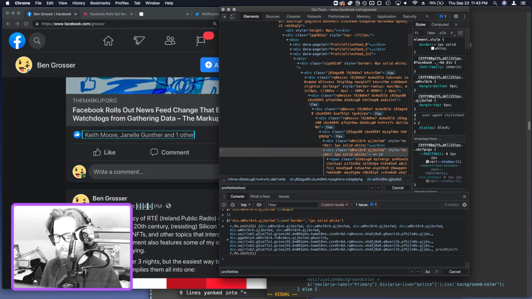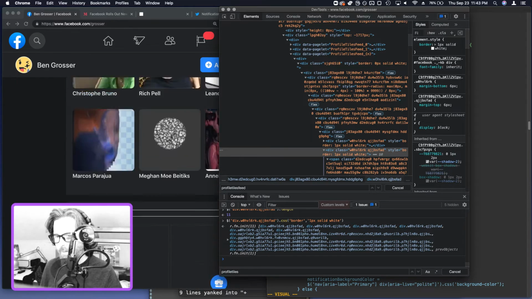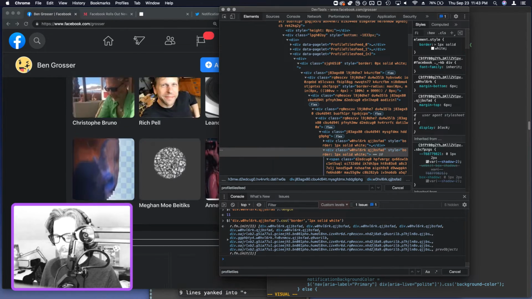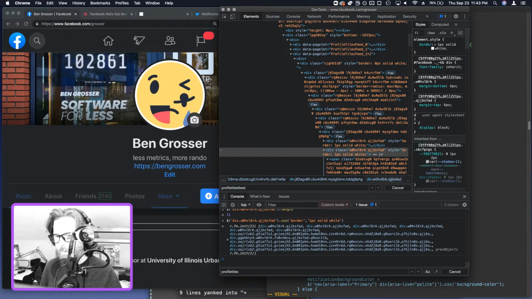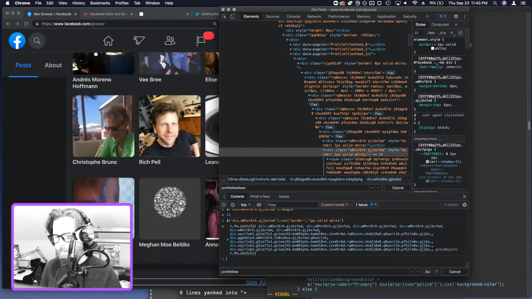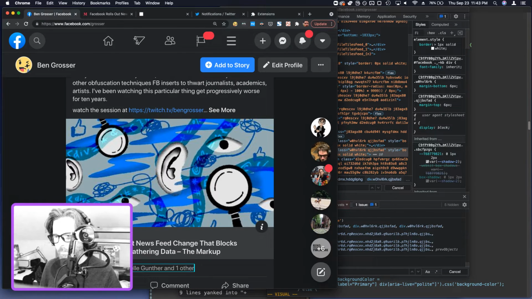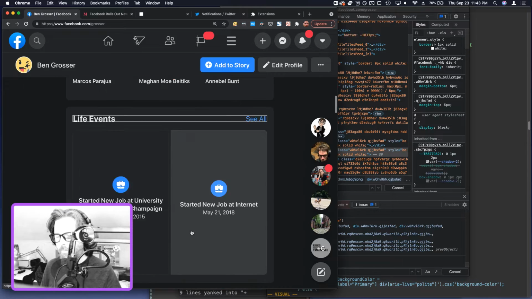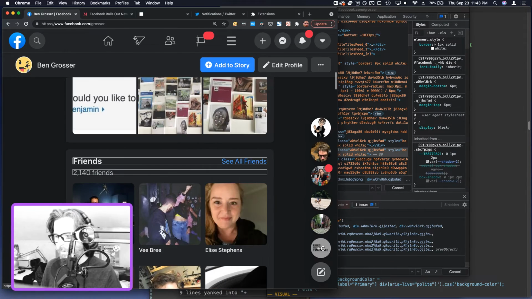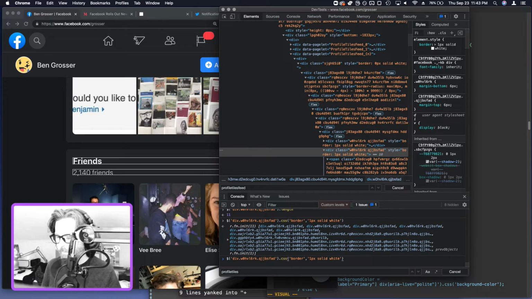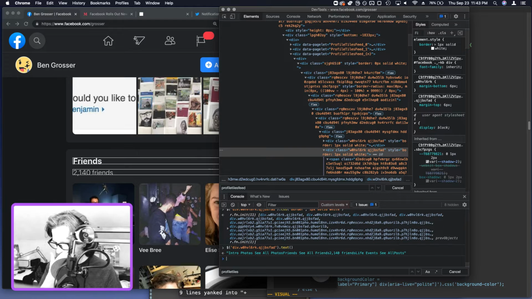Does it go further? How's it getting 11? There's 1, 2, 3, 4, 5. I wonder where the rest are. Strange. Let's dump the text out of them. Intro, photos, see all photos, friends, see all friends. 2140 friends, interesting.